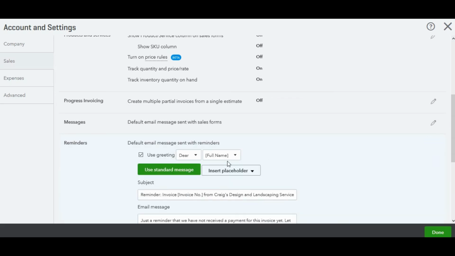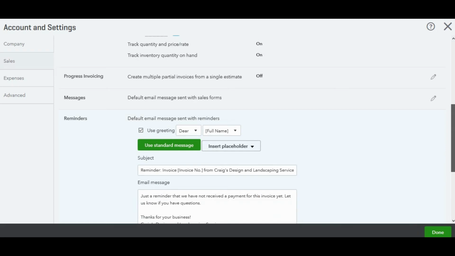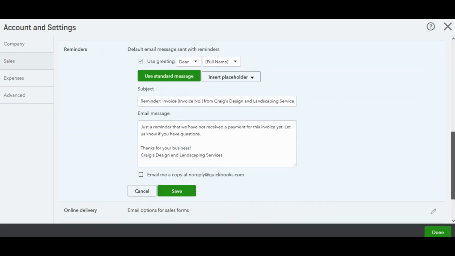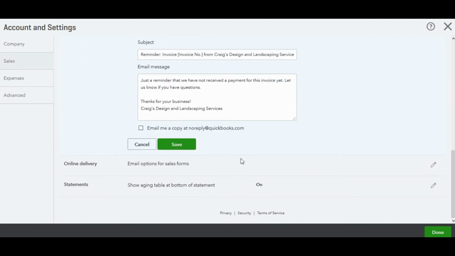Reminders. So we can have our own specific reminder template so that it sounds like what we want it to when we send it, instead of retyping it every time that we send a reminder to a customer.